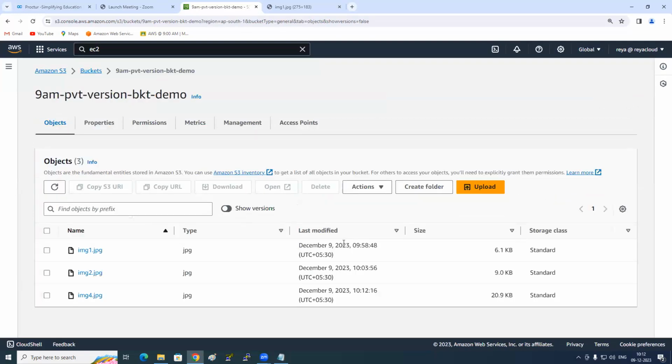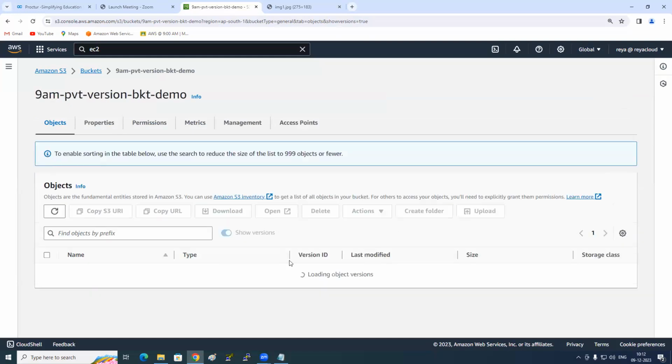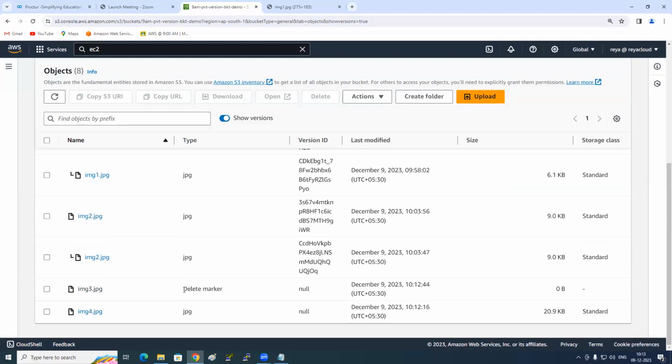Image 3 got deleted. Can you restore it? Answer is no. But a delete marker is applied? Yes, for the latest version, a delete marker is applied. See, click on show versions, image 3. Delete marker is applied. And don't feel happy. Oh, the delete marker is there.